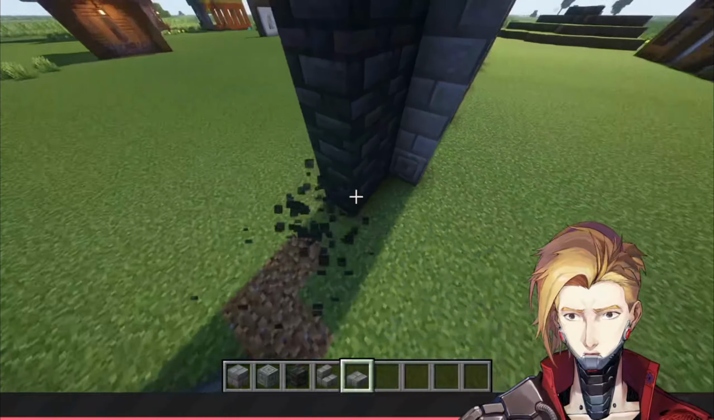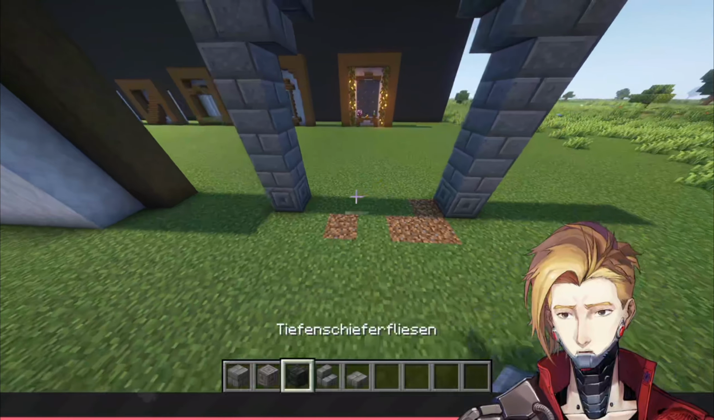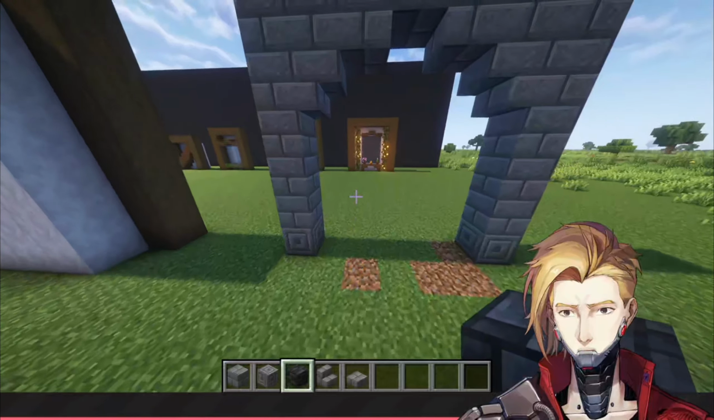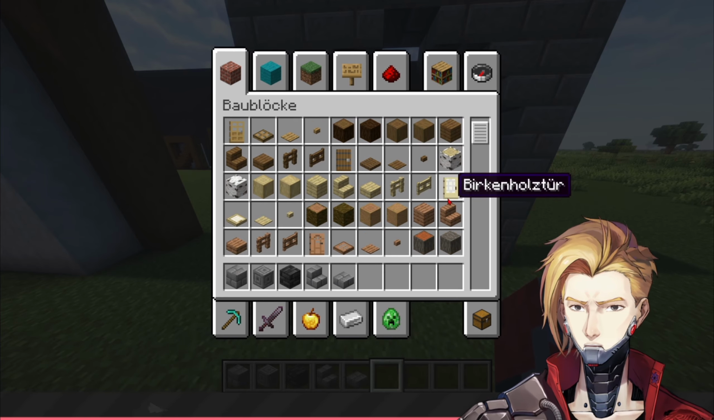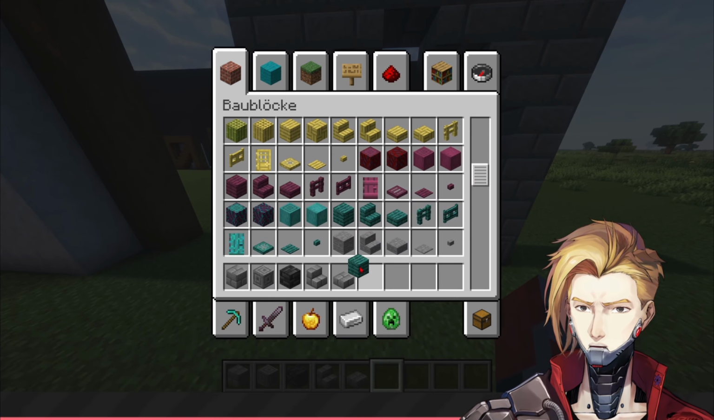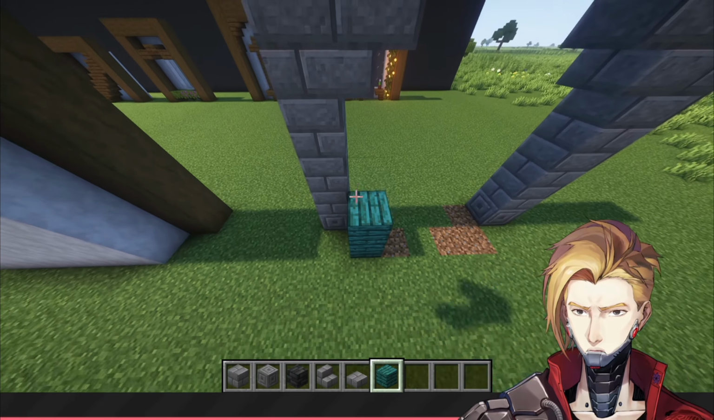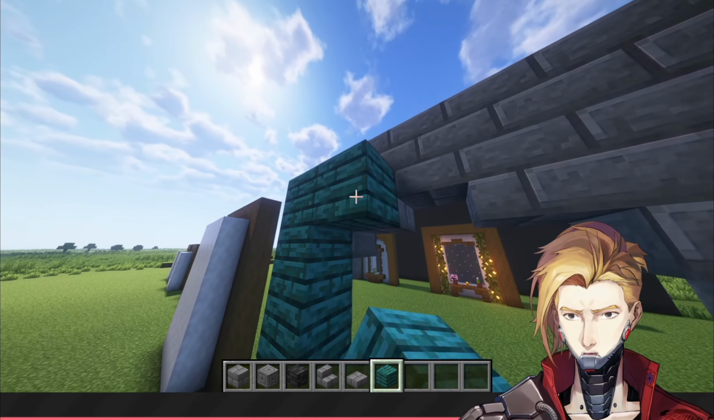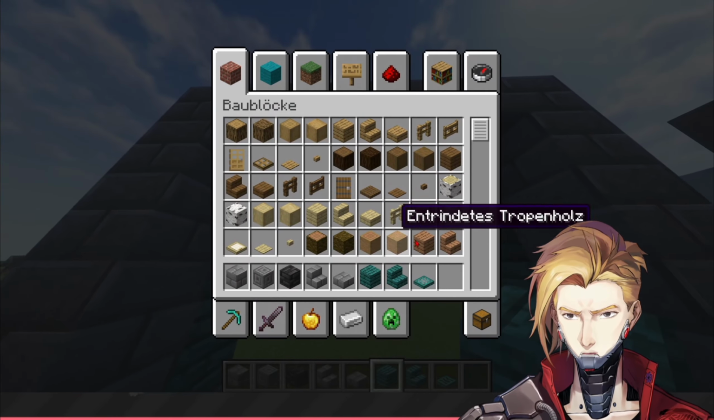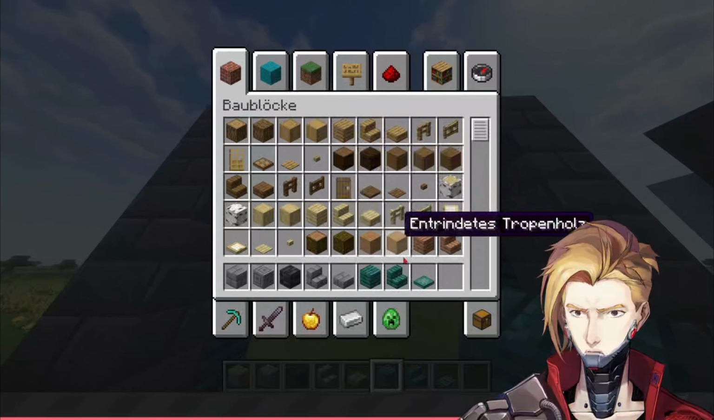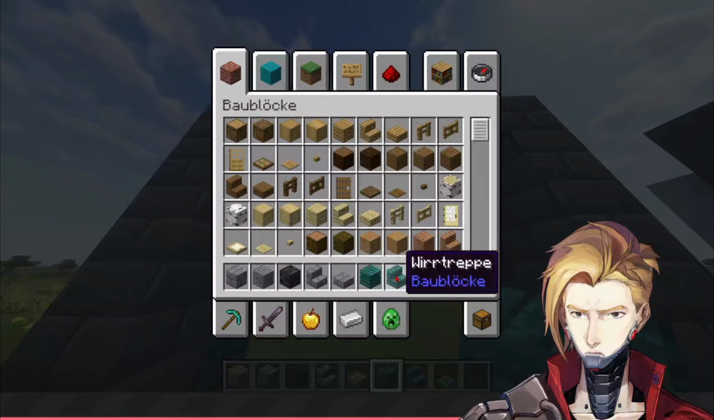so it will be really big. This can be used for bridges, for foundations, if you want a really fancy foundation, though I don't recommend it. We'll go ahead and grab some warped stem wood, warped wood. I'm going to need a slab for this. Ooh. Hello. There you are.